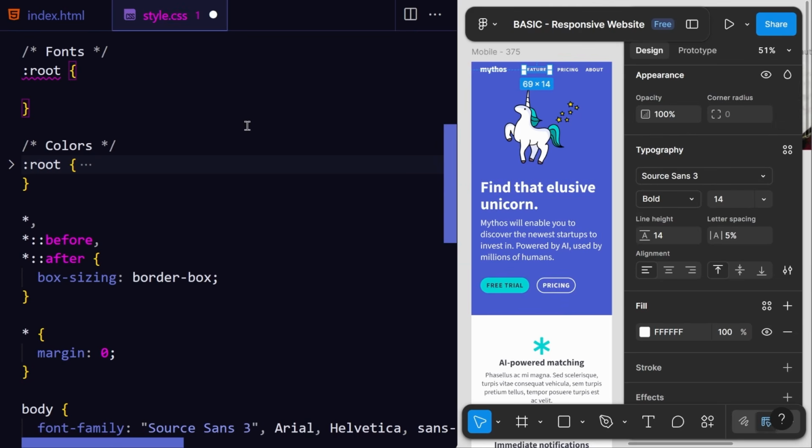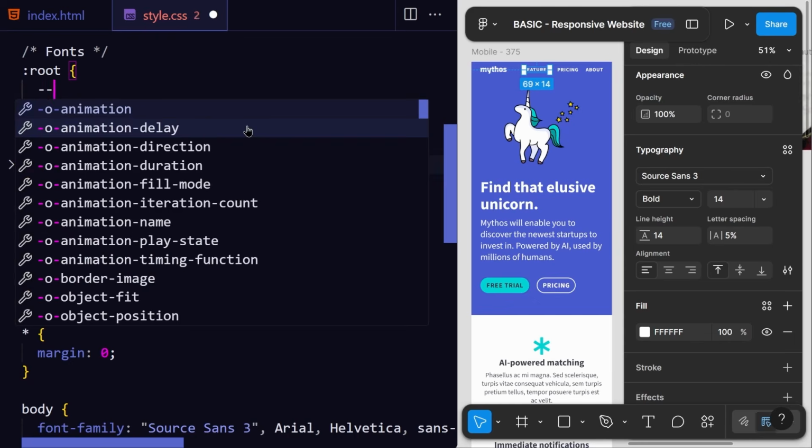So kind of similar to how we did with the colors, we're going to have two different sets of custom properties for our fonts. The first one is just going to be for the font size number to store that.